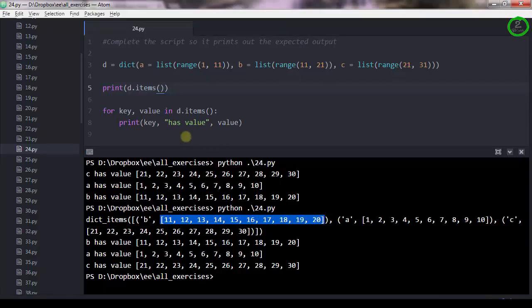So we're talking about the first iteration, and in that first iteration what you do is you print out the key. So B is printed out in here, and then a comma, and then you print out a string, has value. So has value is printed there, and then a value, which is the list in here. And that's the same for the second iteration, and so on. And this is the solution to this exercise. So the key here is dictionary dot items.